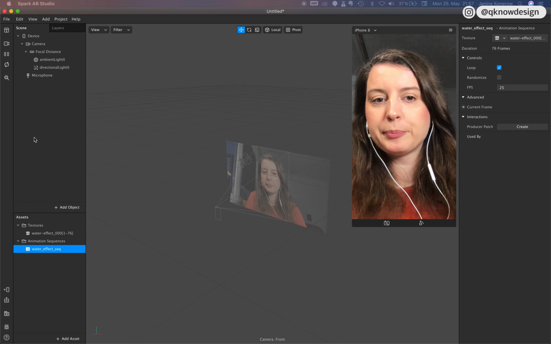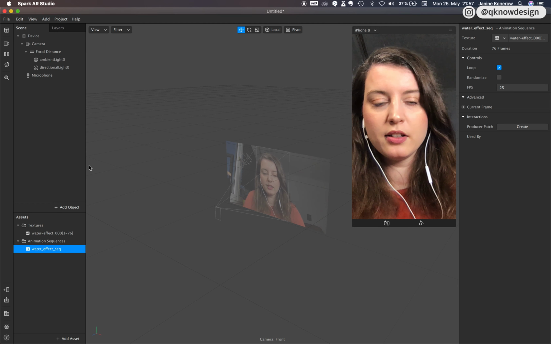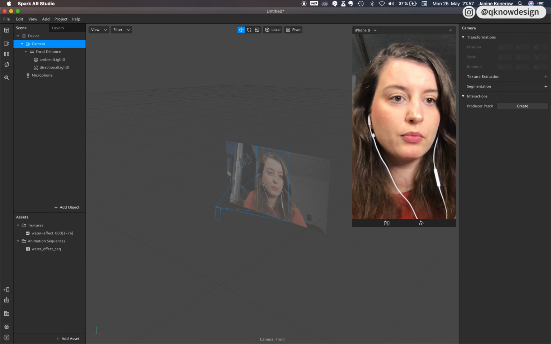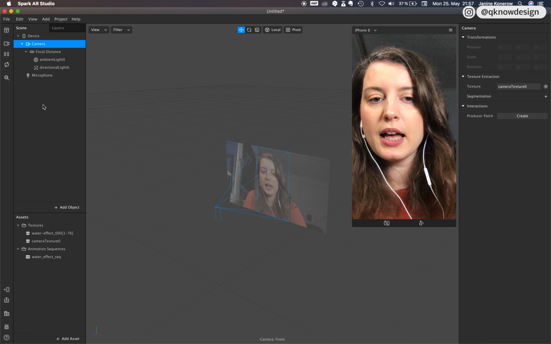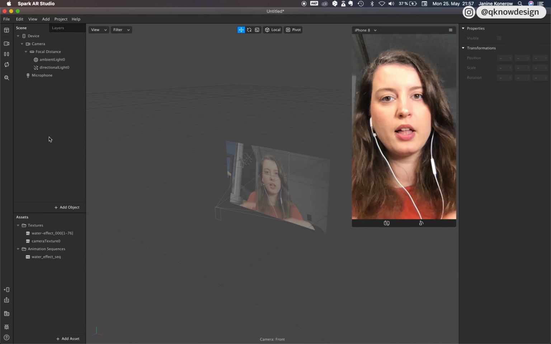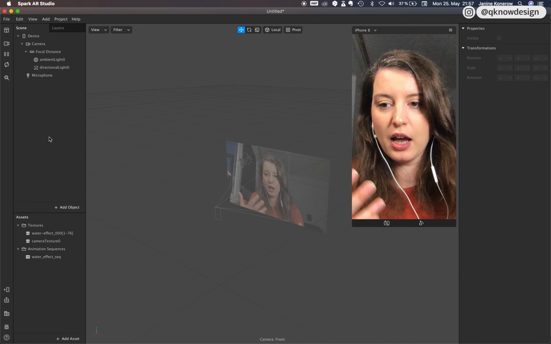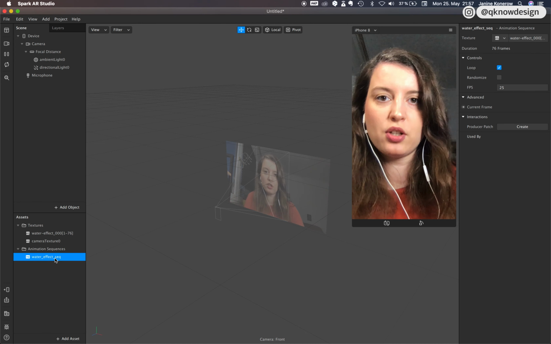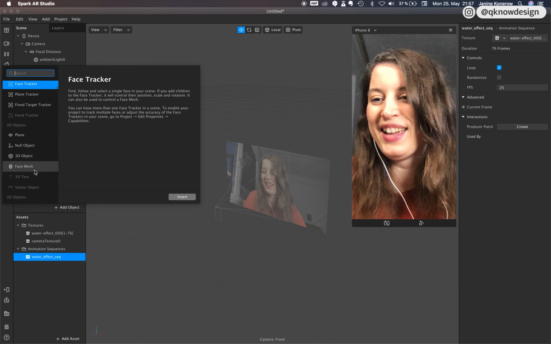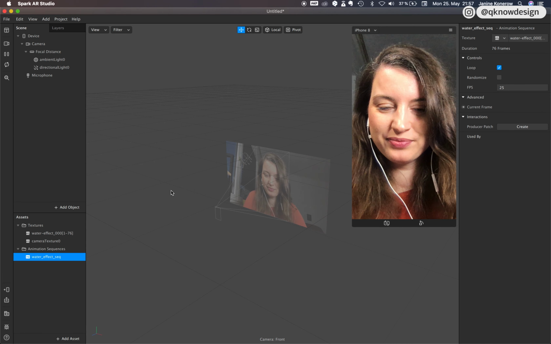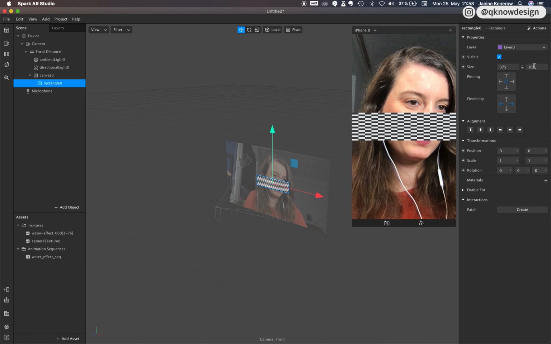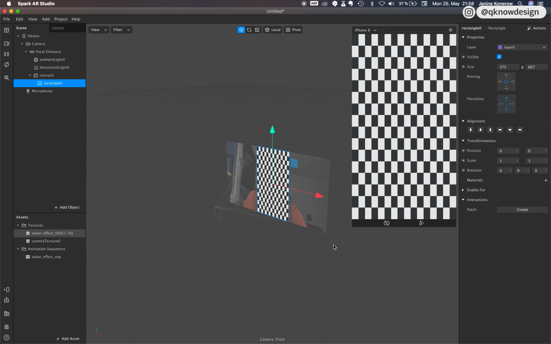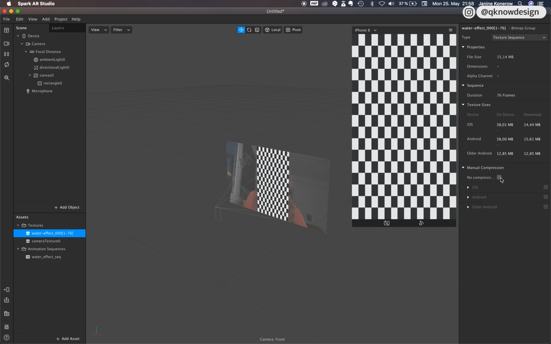I start with one rectangle with the information from our camera, so camera texture, but I will show you three different ways how you can create filters with this animation sequence. So let's start with a rectangle. And what I forgot, I just want to make sure that there's no compression.